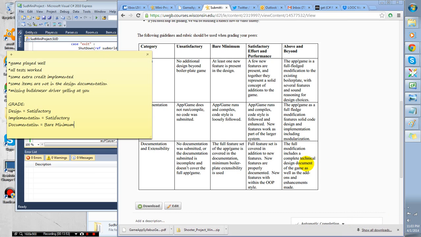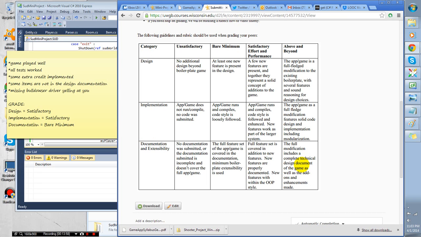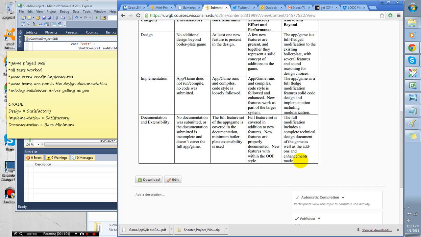And a full modification would basically also include, for the above and beyond in the documentation, a technical design doc. We've talked about how those are a little bit different from design docs, as well as any add-ons and enhancements made.